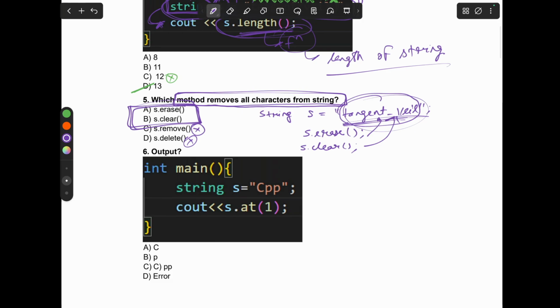If we are wondering why we have two functions to erase all the characters from a string: s.clear() always removes all the characters, but s.erase() can also remove only certain characters. Meaning if I give some indexes here, it will only remove the characters at those indexes. So clear removes all the characters, while erase is a more flexible one, so you can give indexes to erase a certain number of characters.